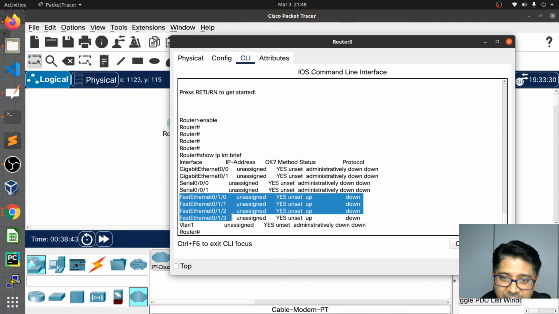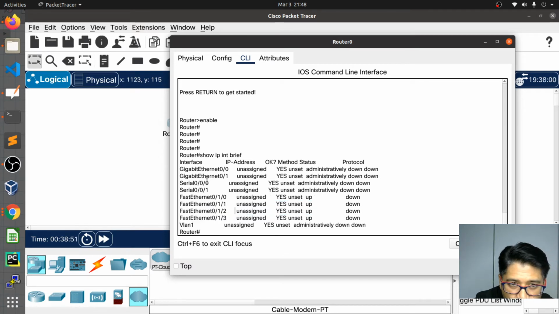Yes, sir. Okay. Sir, what is the first port called? That greater than symbol, before enable, what is that called? It's user mode. It's the user mode. Okay. This is called user mode. You pass the command enable, then you come to the hash, which is called privilege mode.